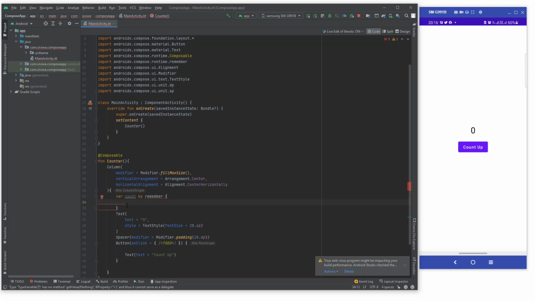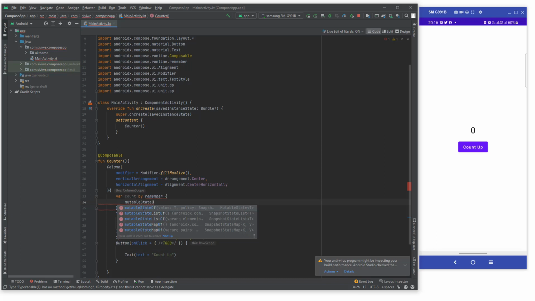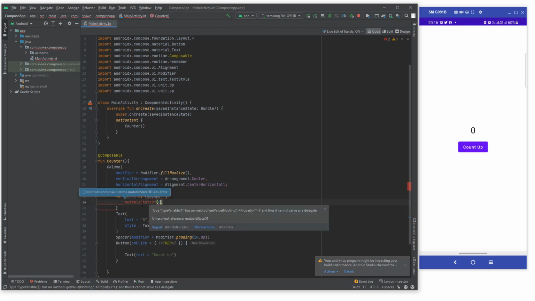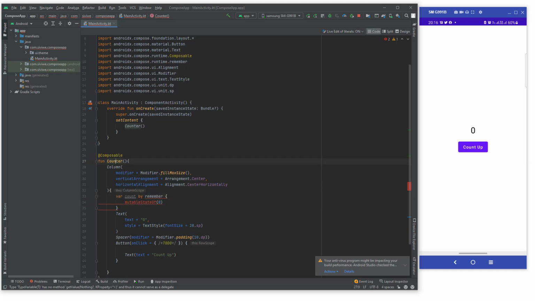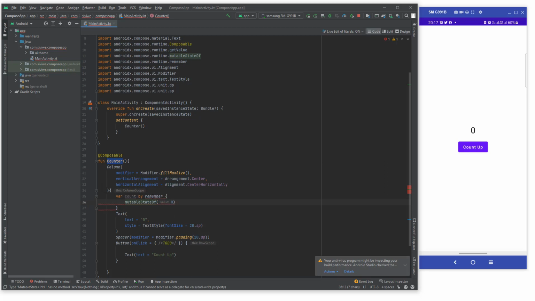Okay, so we're gonna remember. Jetpack is going to remember anything that is in this block, and we want to put a mutableStateOf, and then the initial value is going to be 0. So we just basically created a state here, and we initialized it to 0, and this state belongs to this composable counter. We need to import it. Then we need to import, remember we need to get the value and set the value, so we need to import those as well. And import again, and then the text should now be count.